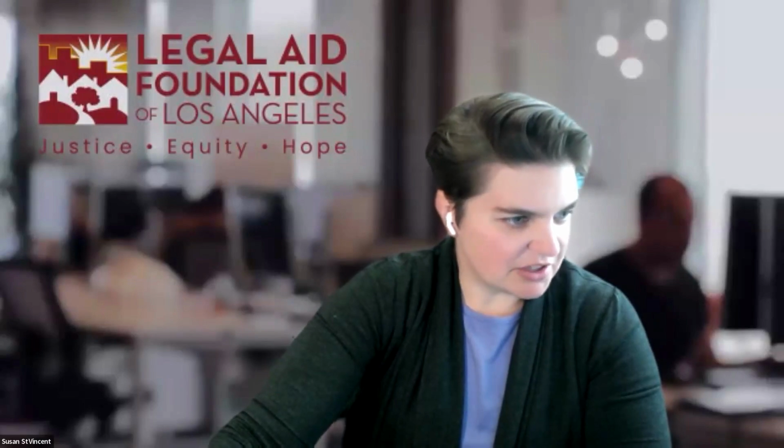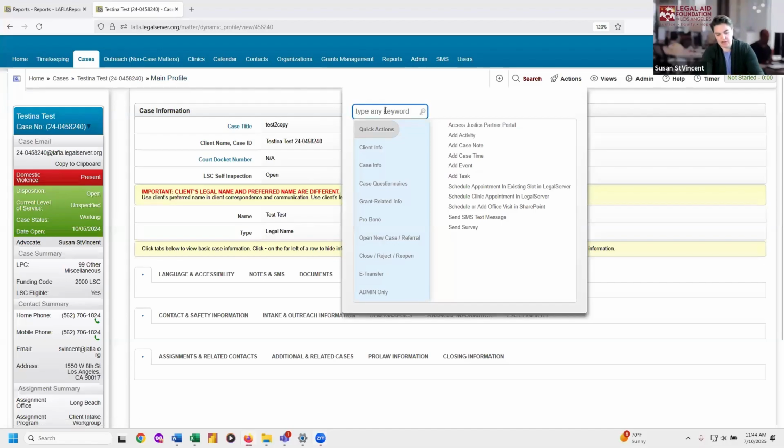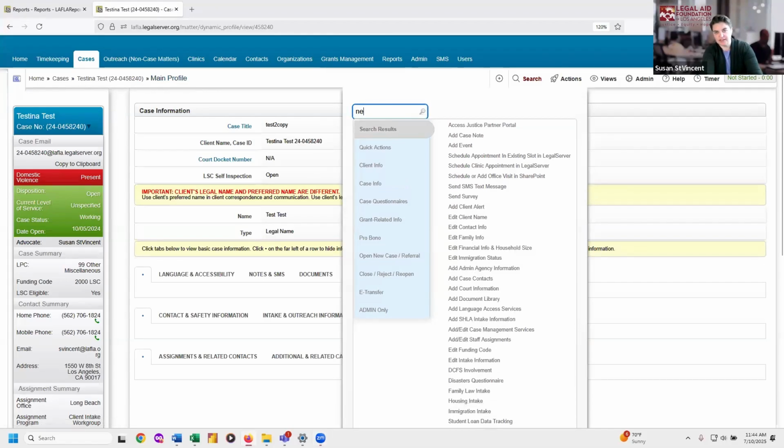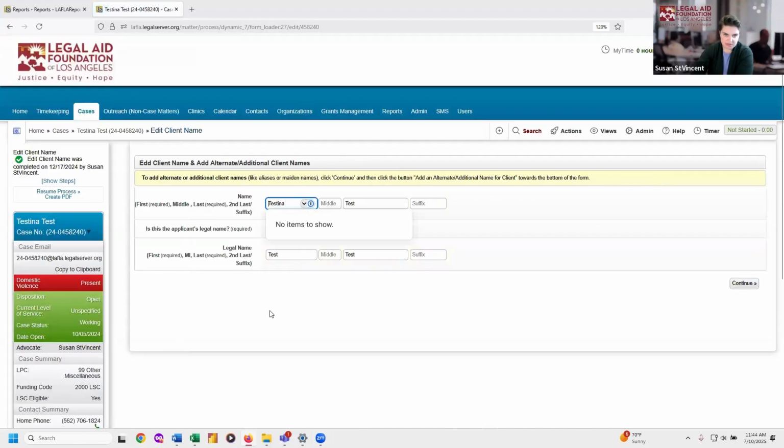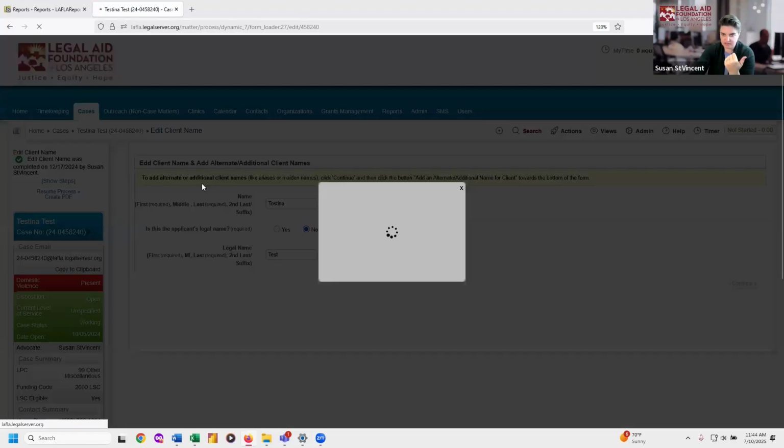Yeah. I actually have a test that I can show you on that one. For us, it's in an action called edit client name. So we've got the client name in here, and we can come in here. This is also where we would change it if someone has a legal name other than their preferred name. And then it runs the conflict check again.